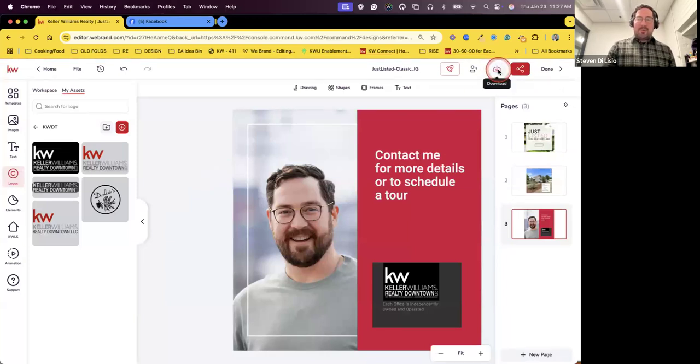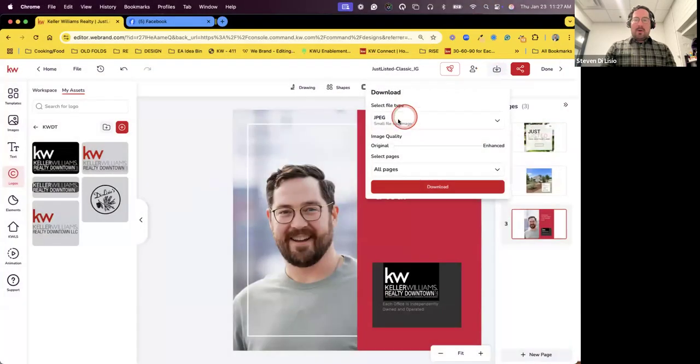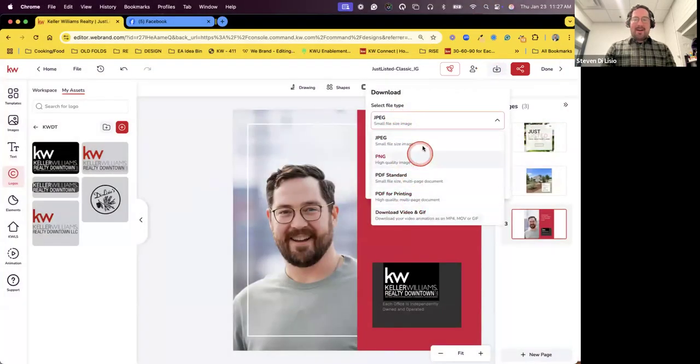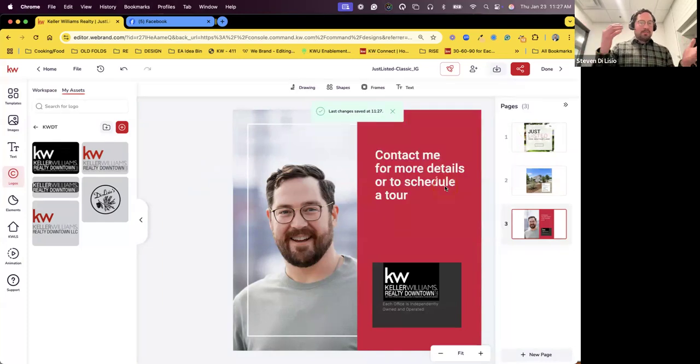After that, I'm going to download these designs by clicking on the down arrow in the box where you can choose what type of download you're going to do. I suggest for social media, you use JPEGs. You don't need to mess too much with the image quality. It should work all really well for you. And then you just hit download.